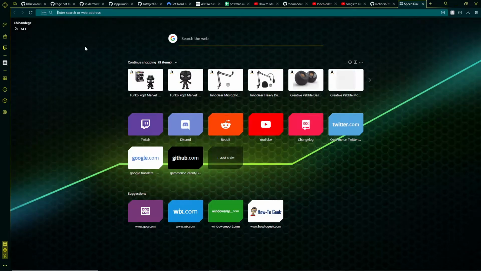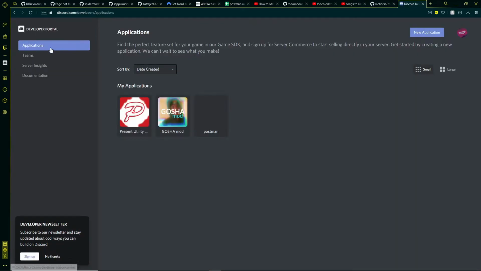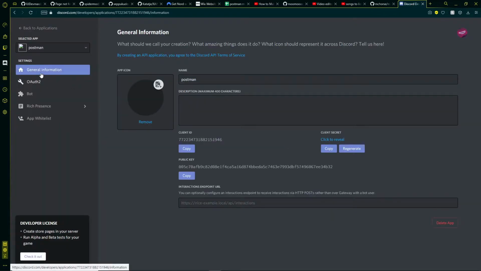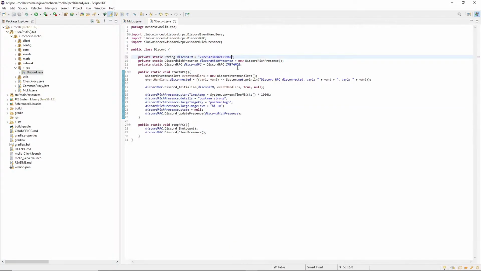So if you don't already, you're gonna want to go to discord.com/developers, and then you'd make a new application, and then like we'll go on Discord, Postman. It looks something like this. You'd have your client ID, which is what you copy and paste into here.